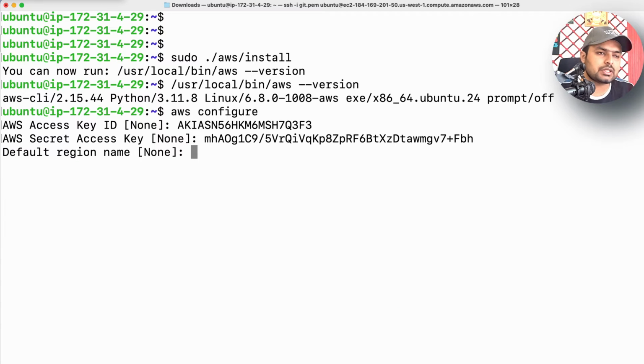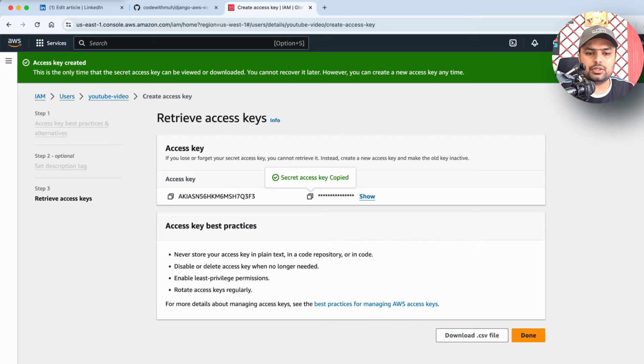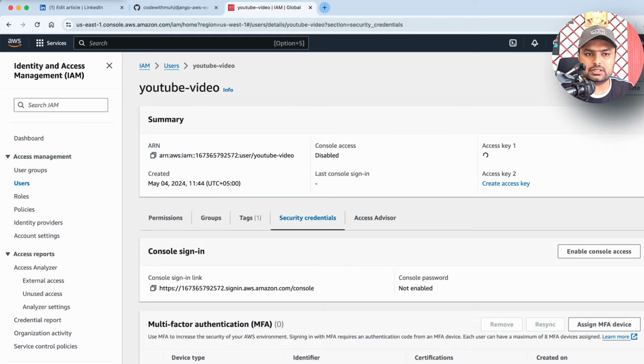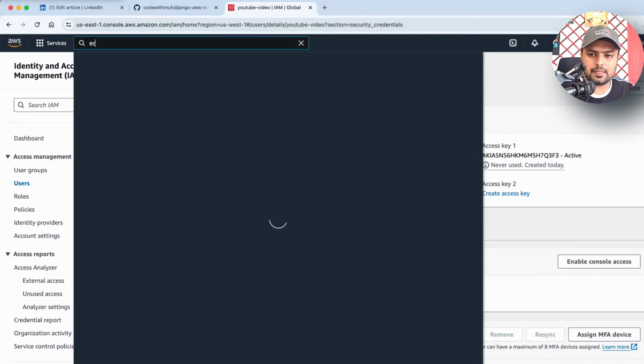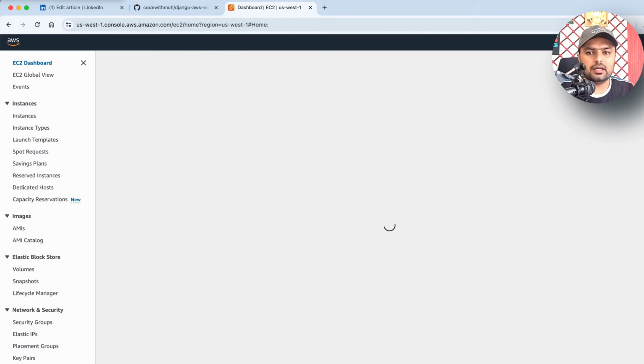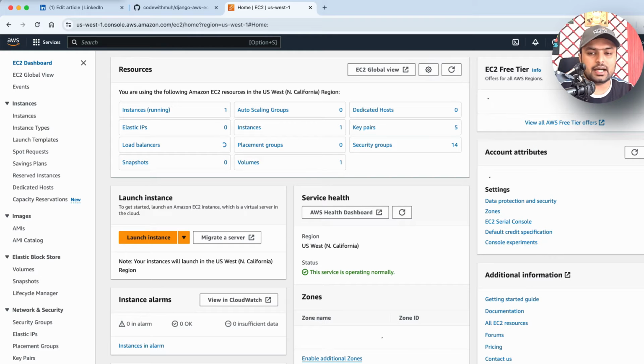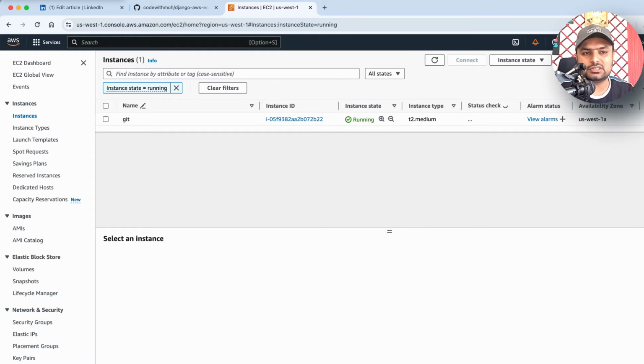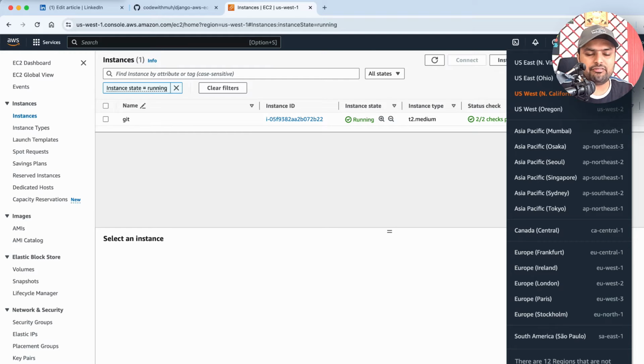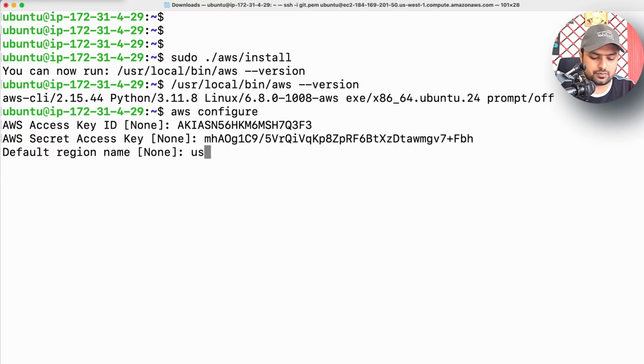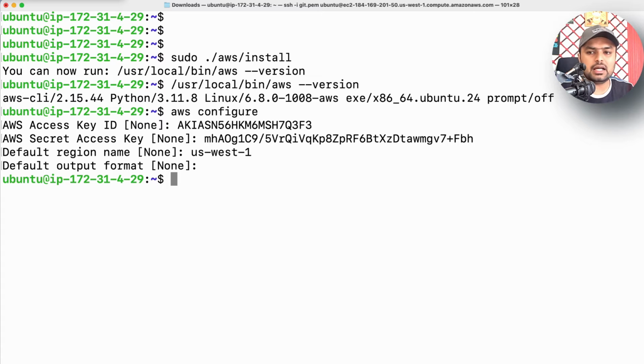Then you have to choose the region. I'm going to choose a region in this video. If I show you on AWS, I have created an EC2 instance. Make sure you type the same region where you have created your EC2 instance. I have chosen the US West 1 California region, so I will input us-west-1. Done. So our AWS CLI is integrated on our Ubuntu server.